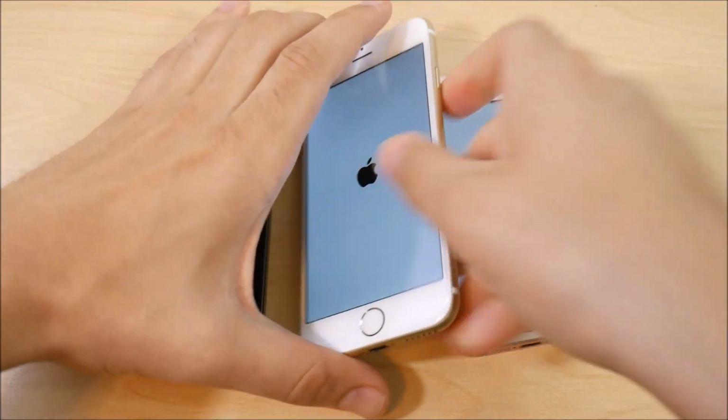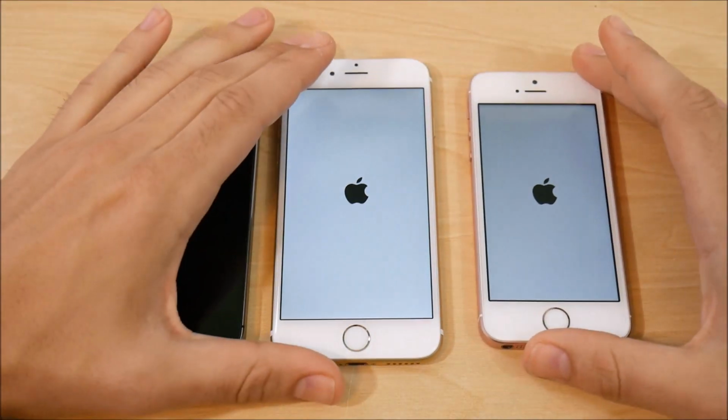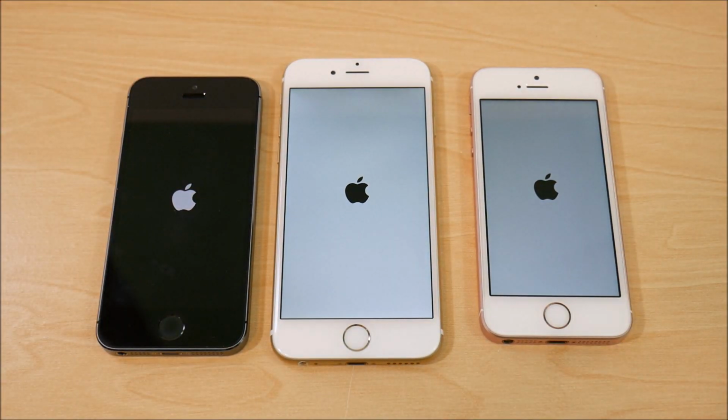And you've seen, it looks like the iPhone 5S did turn on first there, and I will speed it up really quickly to see which one does get there first.